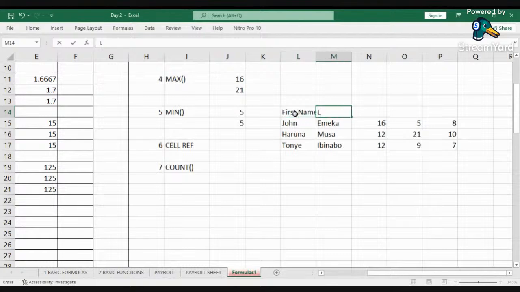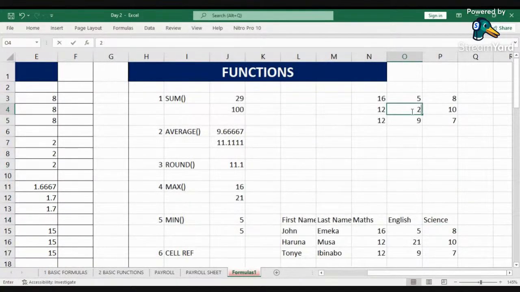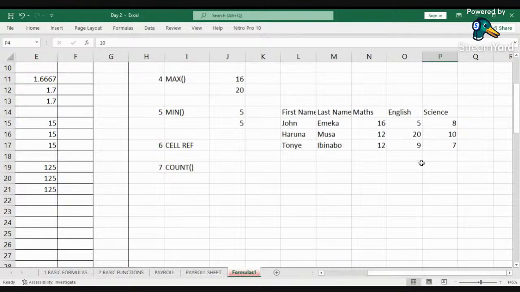Okay, so these, let's say, are first names, and this is last name. This is score in maths. This is score in English, and this is score in science. These scores, let's say they are over 20. So student performance over 20. Okay, so let's use this as a case study.